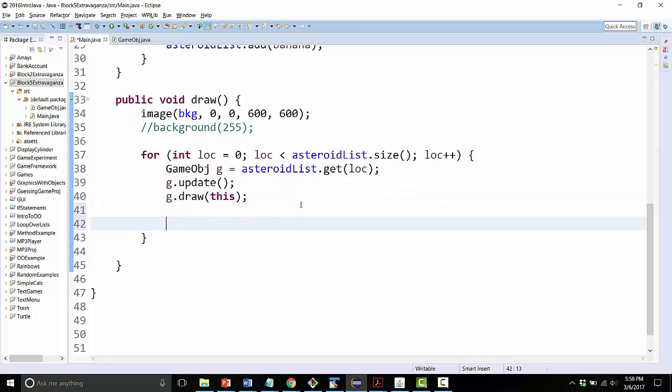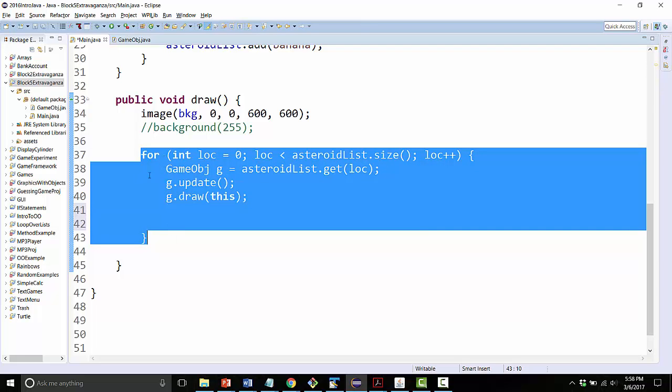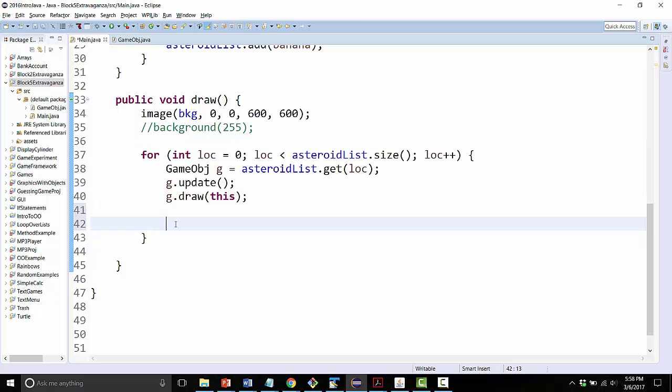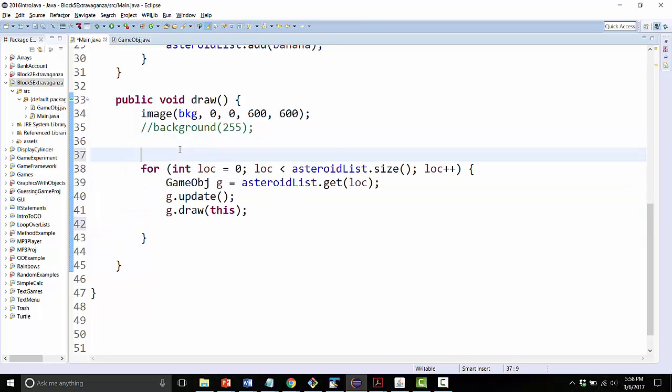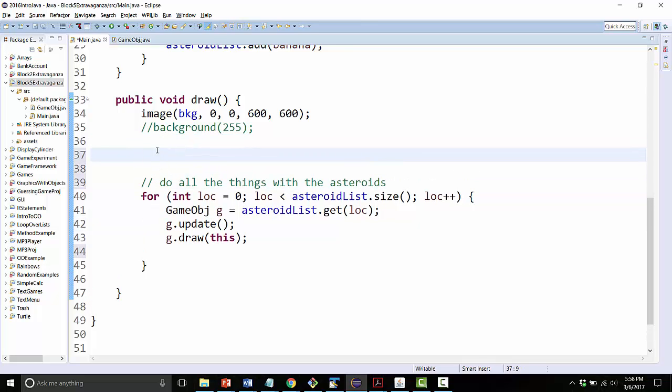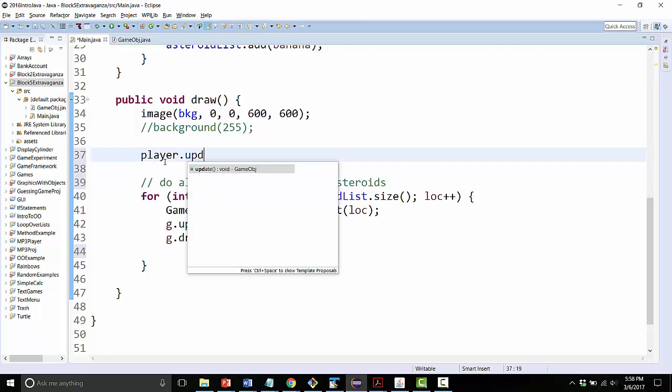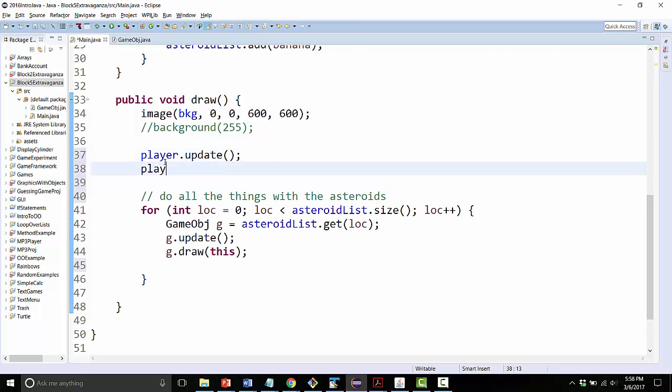Okay, well, it's probably a mistake to do it inside this loop, because this loop runs, if there are 5 asteroids, it runs 5 times. If there's 10, it runs 10 times. I think about this sort of like as one chunk. This is about updating the asteroids. Like, do all the things with the asteroids. And we want the stuff updating our player to be completely separate from that. So I think I'll update the player first. I'll say player.update and player.draw.